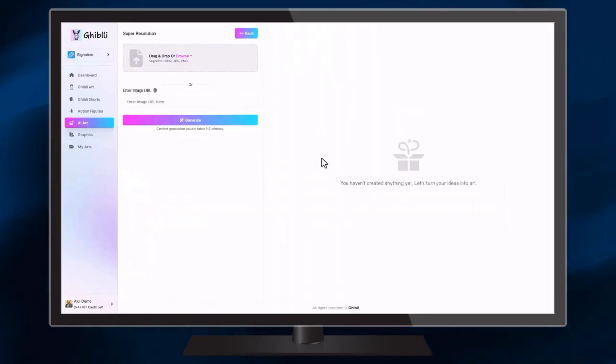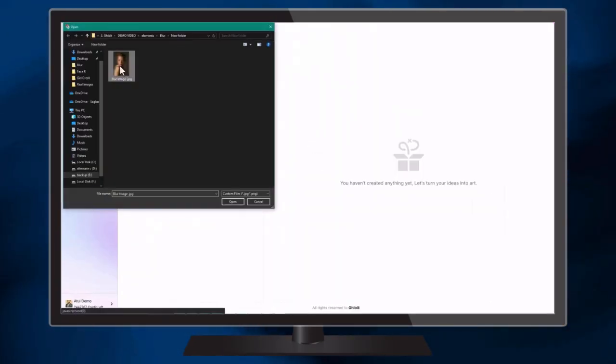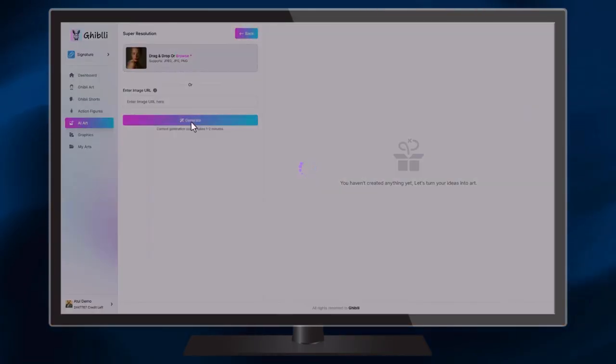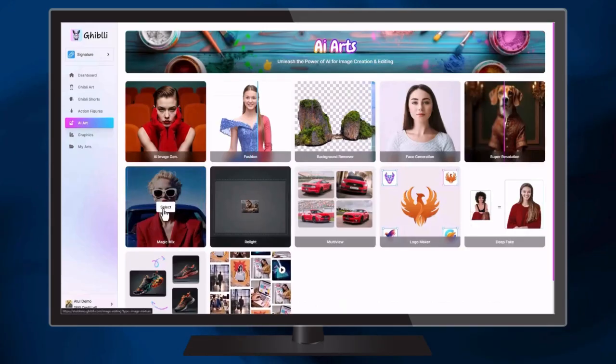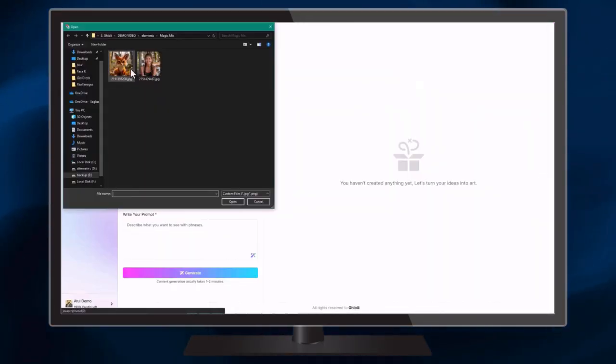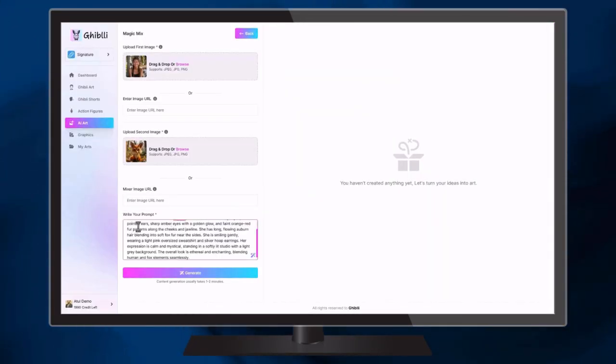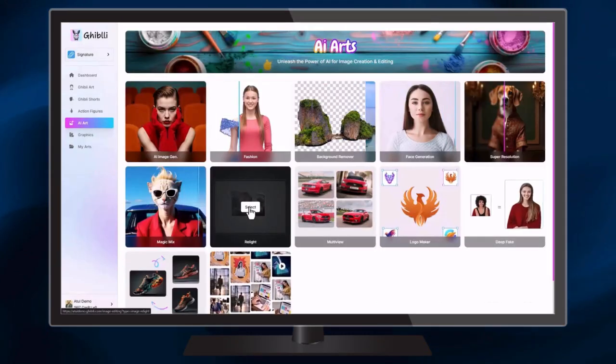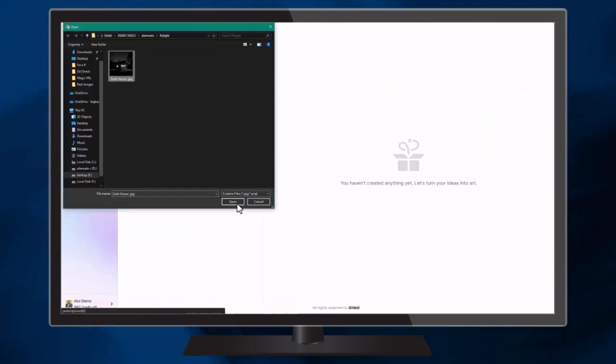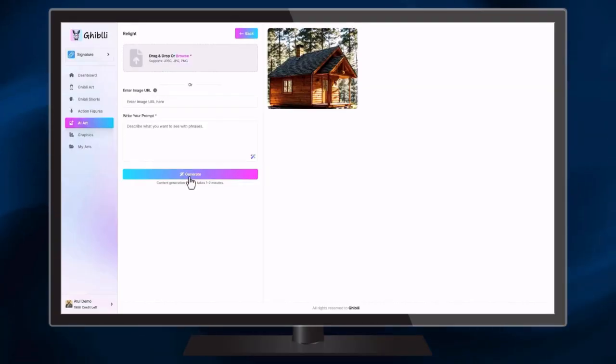Super resolution. Improve the quality and resolution of any image. Make it crisp, clear, and high definition. Magic mix. Upload a primary image, add a target image, describe your vision, and create something magical. Relight tool. Enhance lighting and color tones to give your images that studio quality finish.